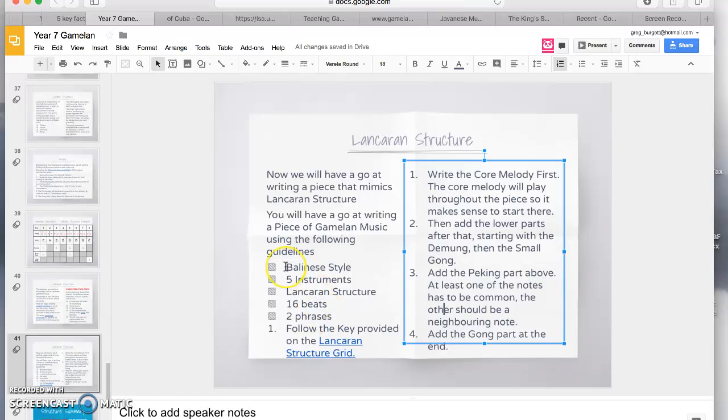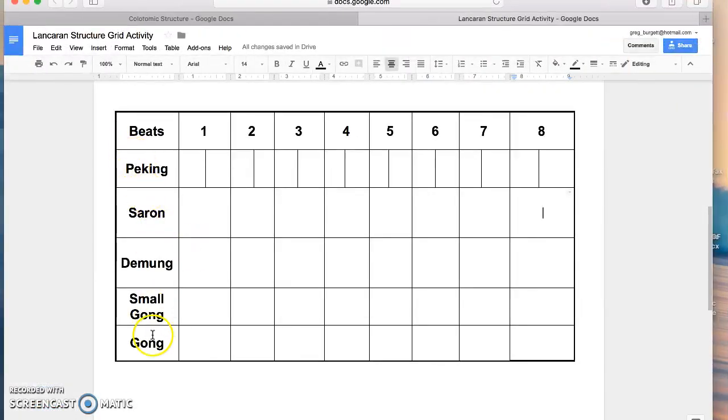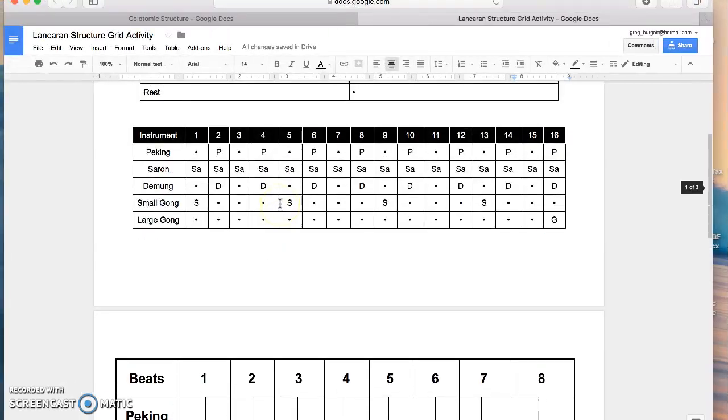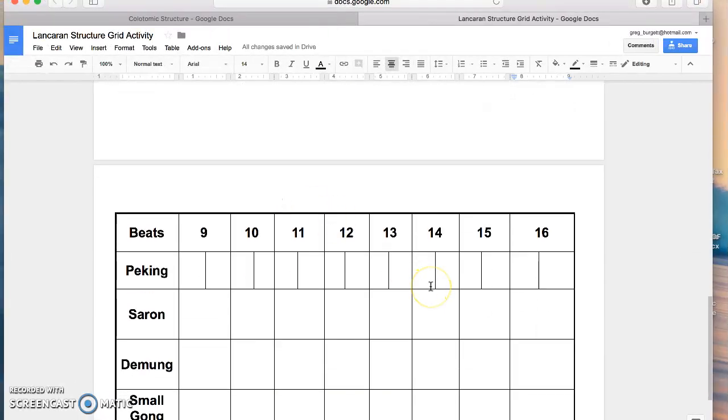So we need to be able to write for the Balinese style, which you'll know the key characteristics of. The 5 instruments are listed here in the grid. We're going to be writing a 16-beat structure that references Lancaran structure, and we're going to write 2 phrases. Beat 1 to 16 is 1 phrase.